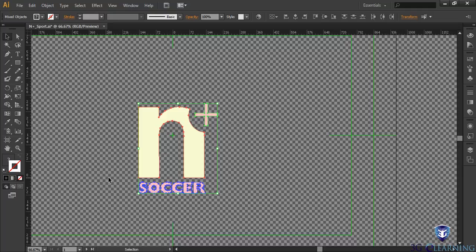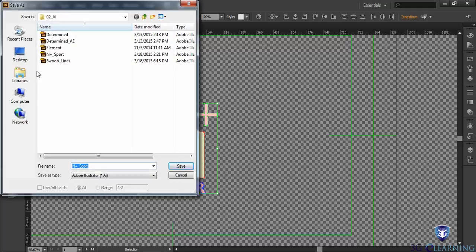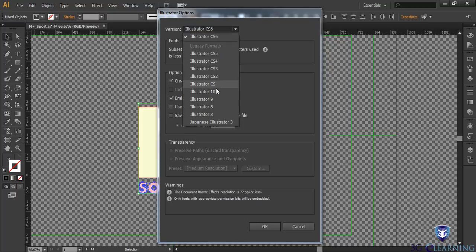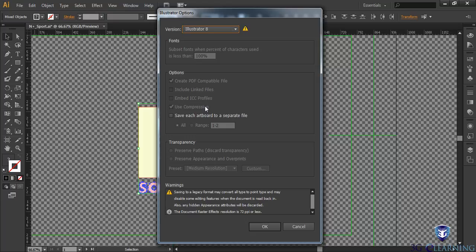Now we're going to make sure not to save over this file. So I'm going to go up under File and choose Save As, and we'll add -8 to the end of the name. I'll go ahead and save my file into the 02 AI folder of the footage folder. If you don't have access to these files, go ahead and just save your file wherever. I'm going to go ahead and click Save, and then under the version pull down, you want to make sure to change it from Illustrator CS X down to Illustrator 8. Once we've done that, we can go ahead and click OK.